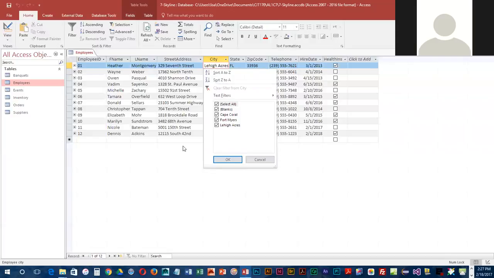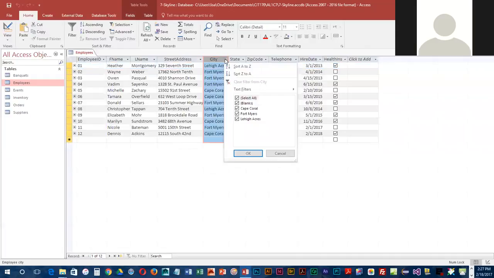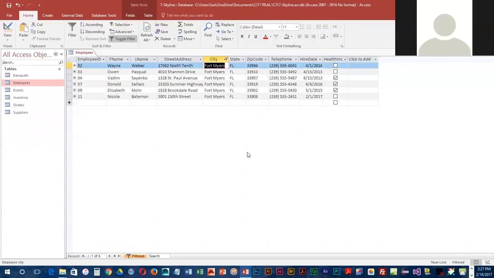Now, normally what I do is just point to the arrow on the field and click on it. Does the exact same thing. And so what we want is to get rid of the check mark next to select all because we don't want to see all of the cities. And we do want to see Fort Myers. So we're going to put a little check next to Fort Myers and click OK. So what the filter did was it's only showing us records where the city is equal to Fort Myers.